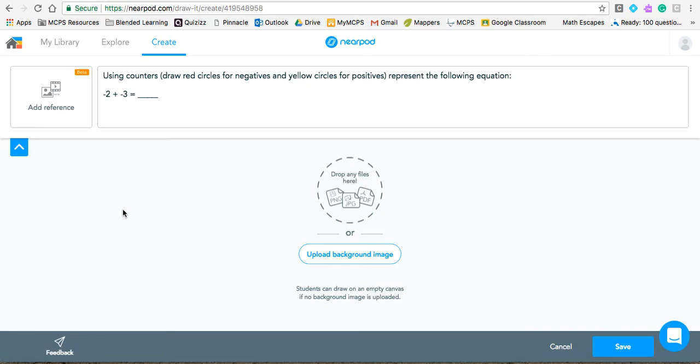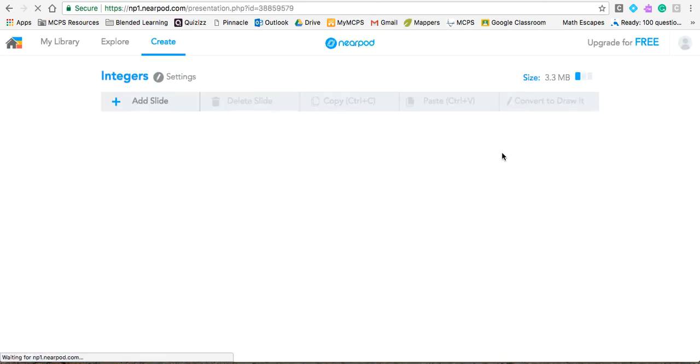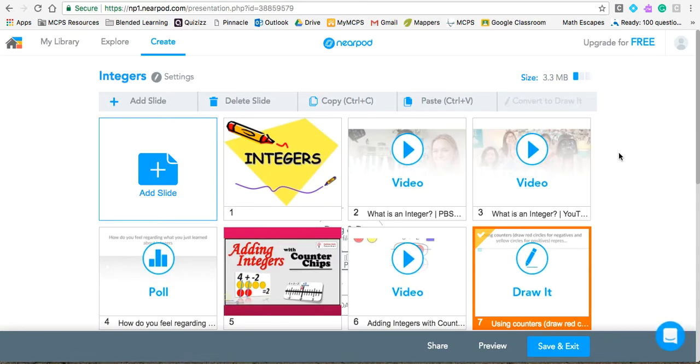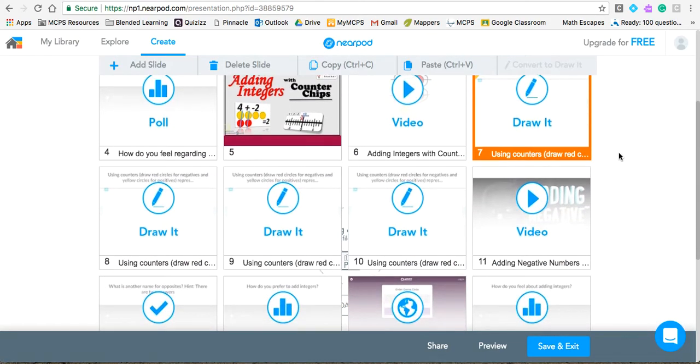represent the following equation. So when the students see this, they'll have a toolbar down here, and I'll show you what that looks like, and they'll actually be able to draw -2 plus -3 to realize that -2 plus -3 equals -5. So that's a really cool feature that I like to use a lot with math because it allows students to physically draw and show their work.